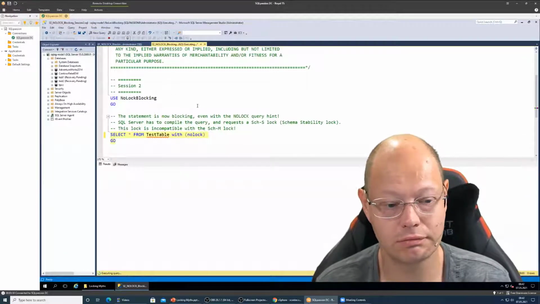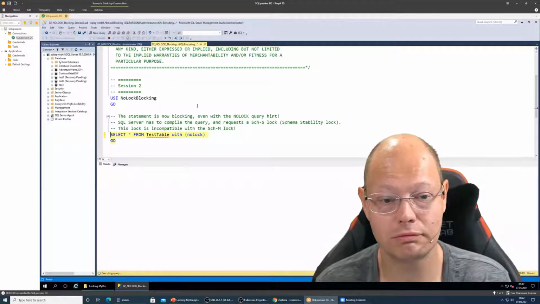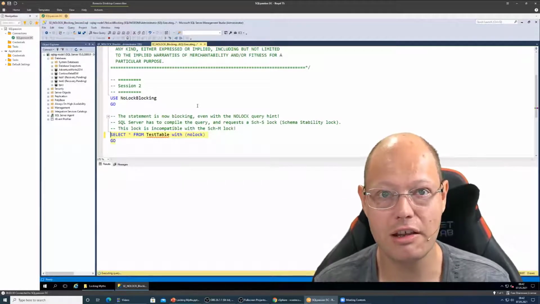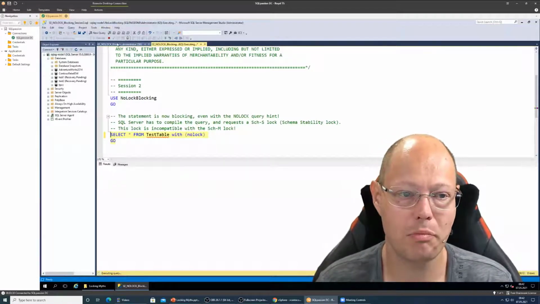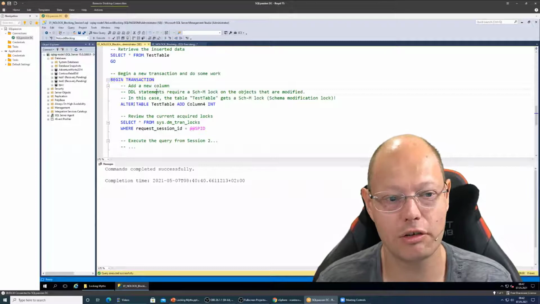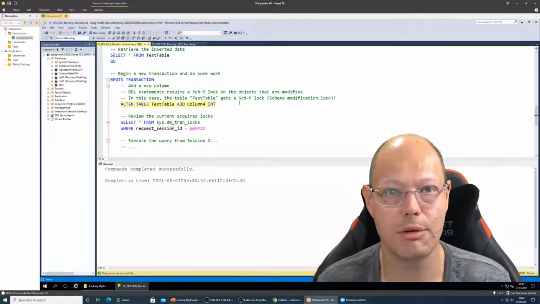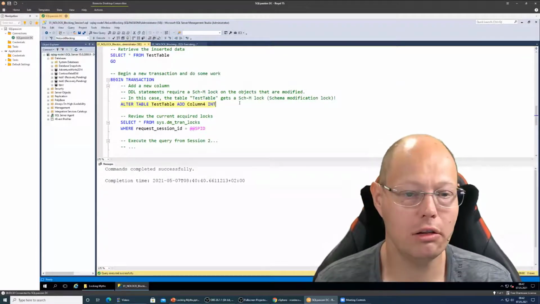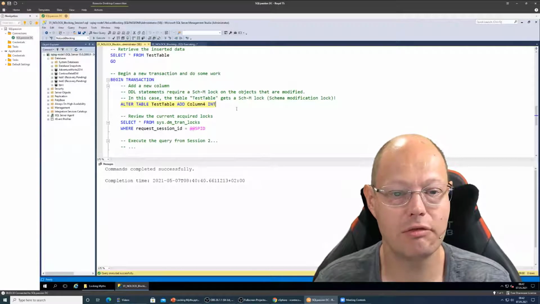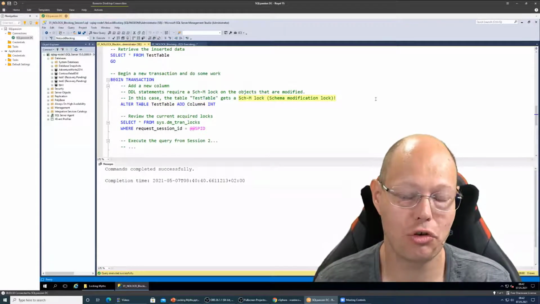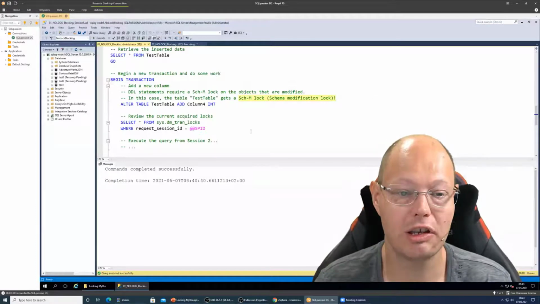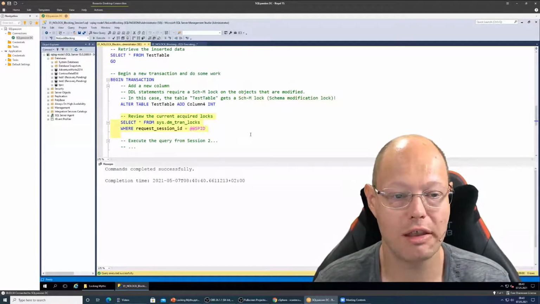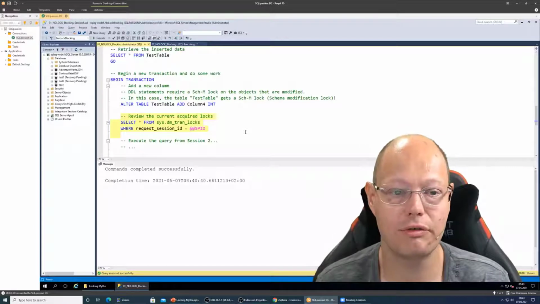It's still slow. So as you can see, even a query with no lock blocks. The question is why? Let's go back to our first transaction, which is altering our table. When you're altering a table, SQL Server acquires a so-called schema modification lock on that table. We can see that lock in the lock manager through the dynamic management view sys.dm_tran_locks.